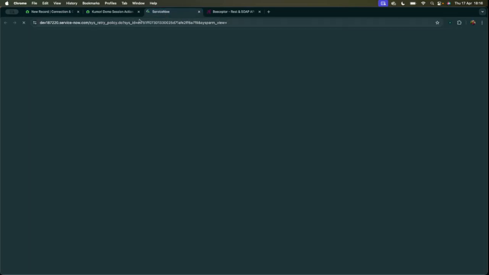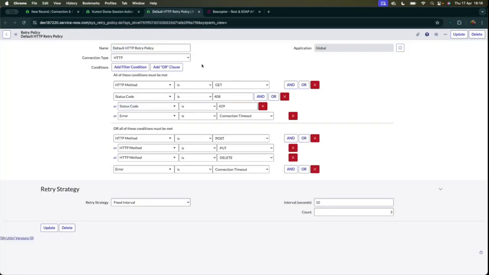So I will show you what is there in this. It's saying for the connection type HTTP, if your integration is of type HTTP method GET, and if you get the status code of 408 or 429, or the error says connection timeout, then retry it. Or if it's POST, PUT, DELETE, and the error says connection timeout, retry. So we have a retry strategy here.